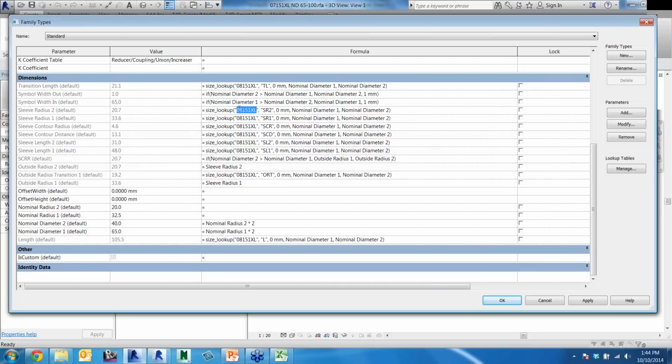Inside of that CSV file, for this sleeve radius 2 parameter, it's looking for nominal diameter 1 and nominal diameter 2. If it finds a match for those two, so if it finds a match of 32 for nominal diameter 1 and 65 and 40 for nominal diameter 2, then it's going to report the value of that SR2 value there.